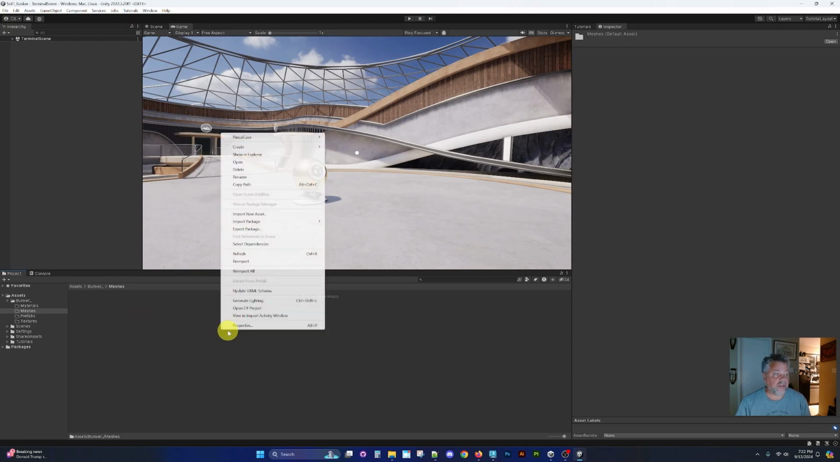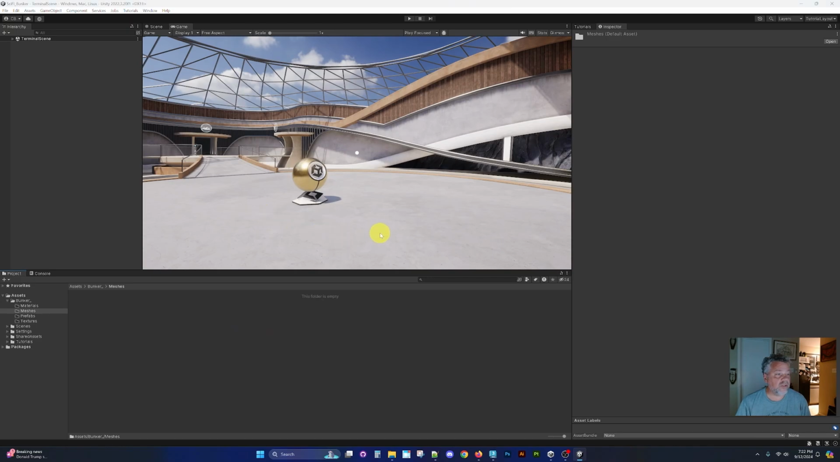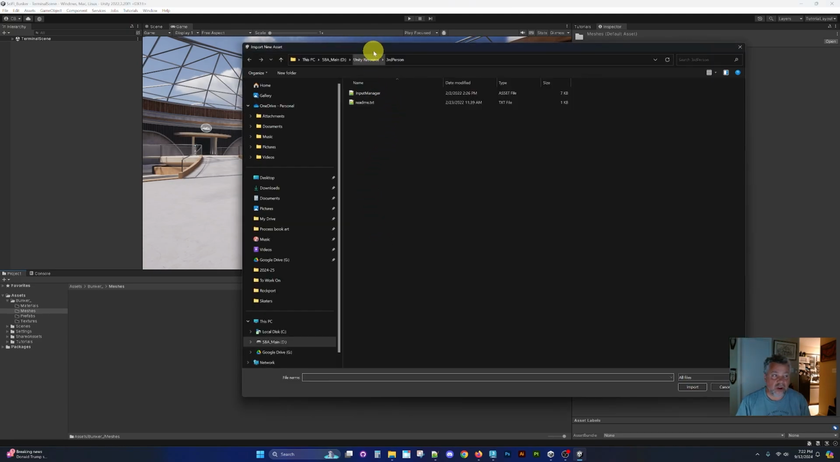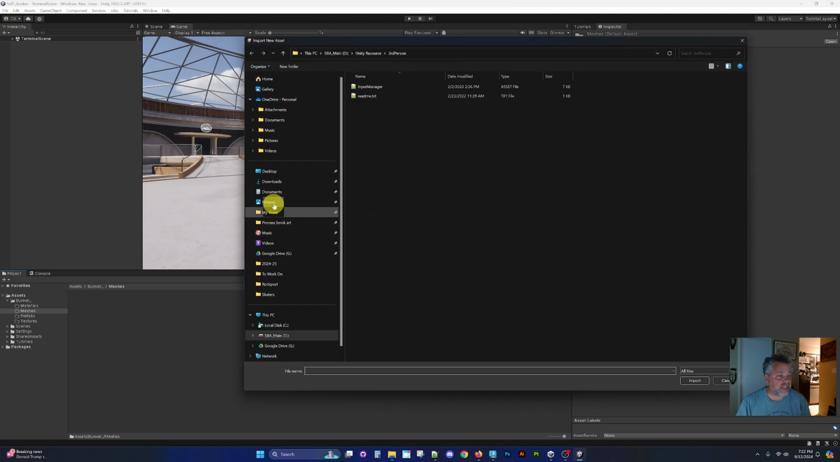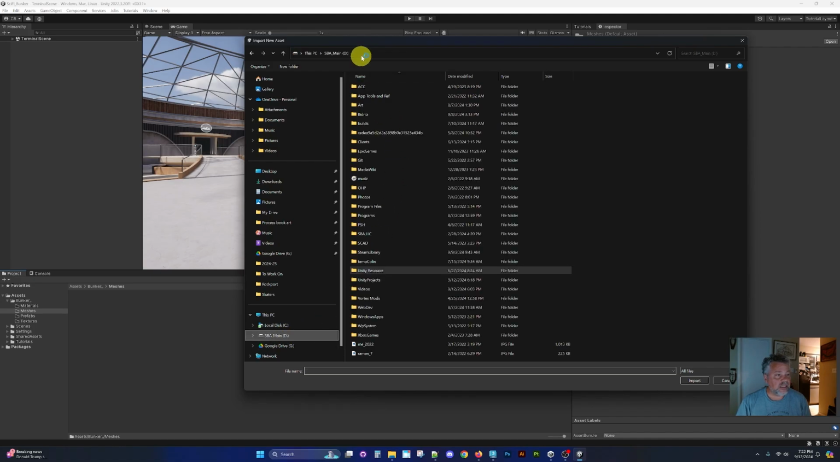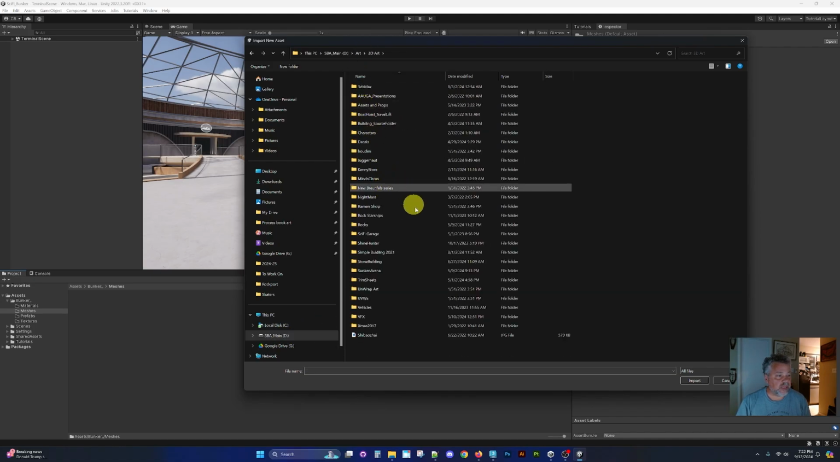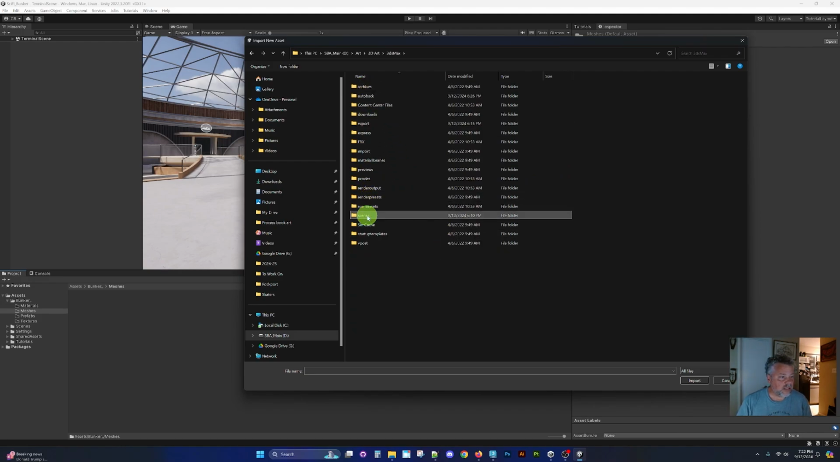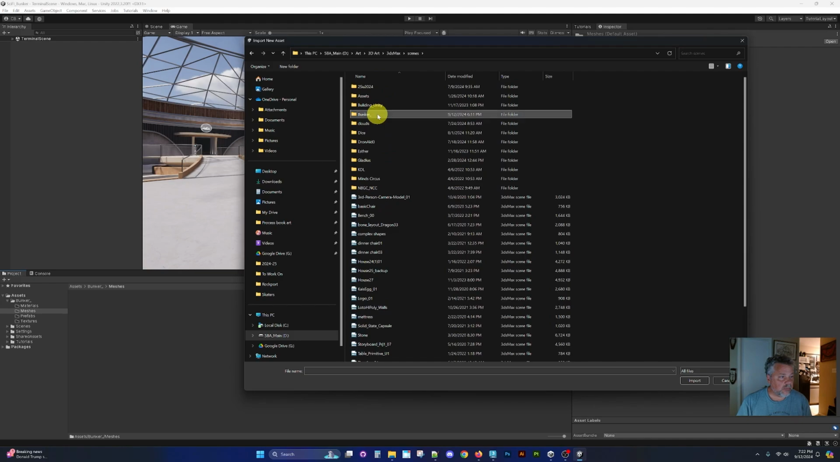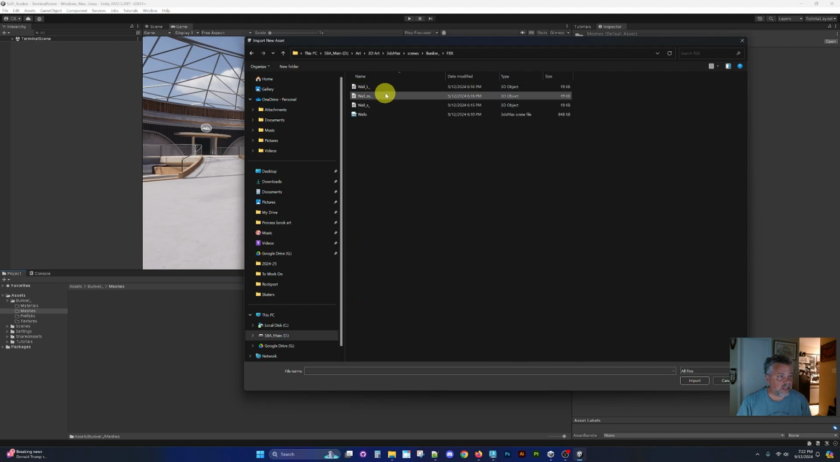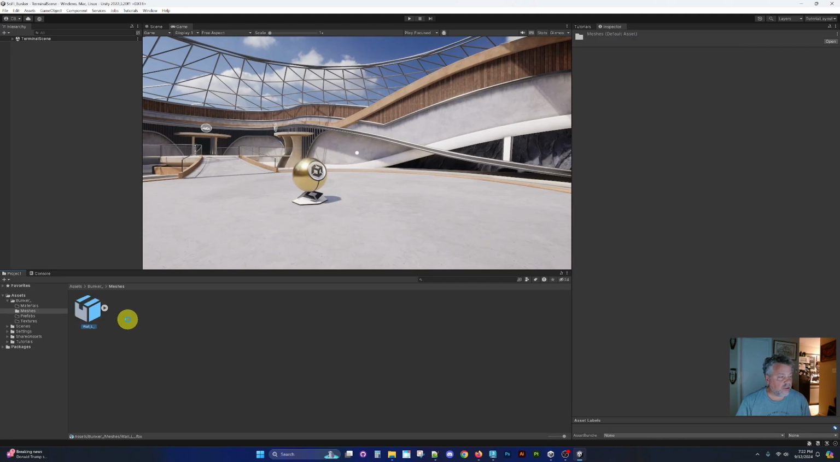There's a couple ways we can do this. One, right click inside the project window and say import asset, import new asset, pardon me. This is going to probably take a second. Well, it's in Max, Scenes, Bunker, FBX.